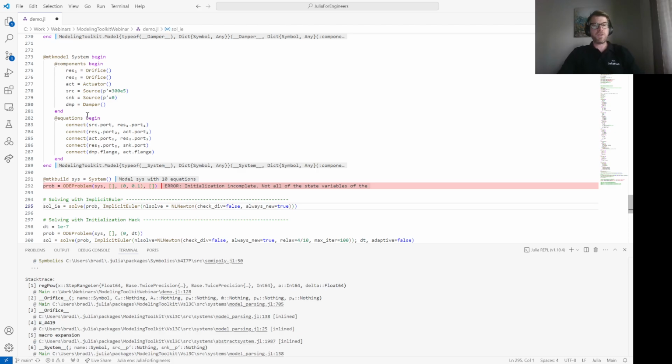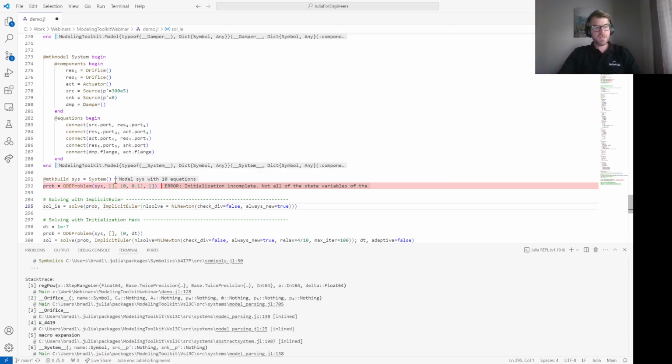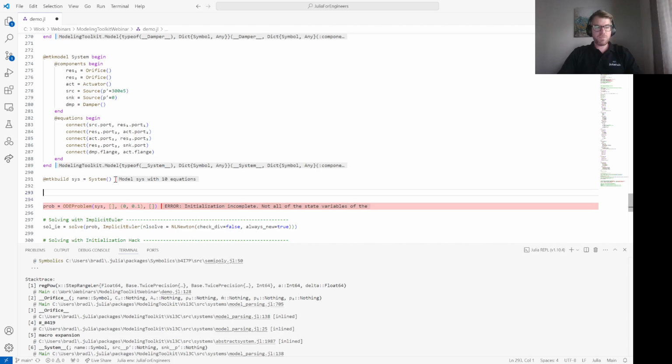Okay, so here we are. We're getting this error again, initialization incomplete. So we should go ahead and take a look under the hood and see what the heck is happening. So we can copy some code in here.